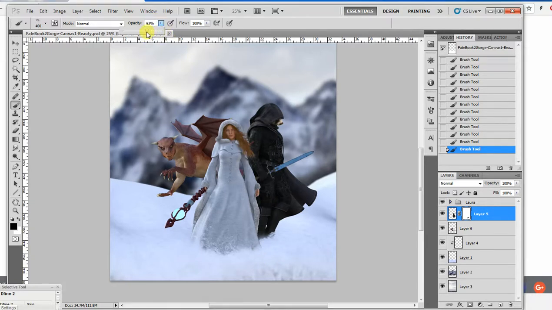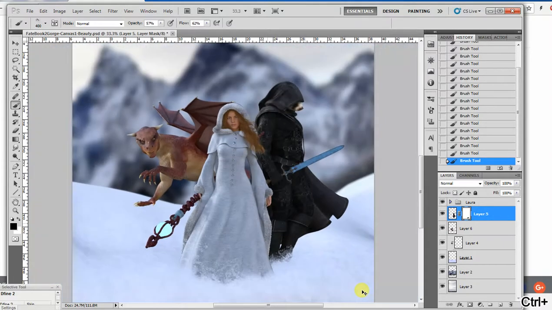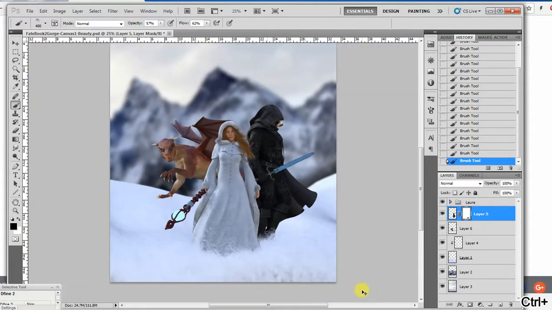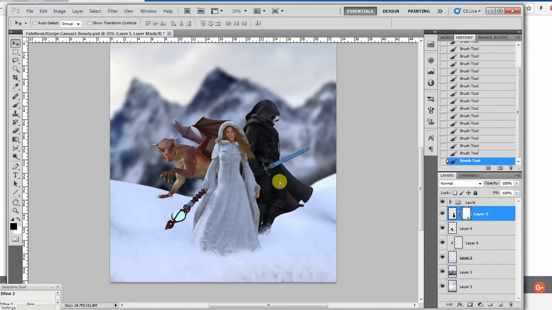I need my opacity down. It's just too bright. I kind of want the effect of snow splattered up on his pant legs. That looks pretty good. Now you see, if I move him, wherever I move him to, he still looks like he is buried in the snow.